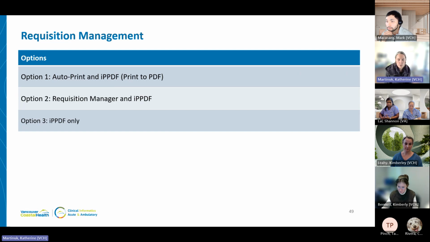So that means it also will generate a PDF and then make it available in Cerner for anyone to see and print anytime they want. So the patient will start to have a history of all the requisitions that have ever been spooled for them.